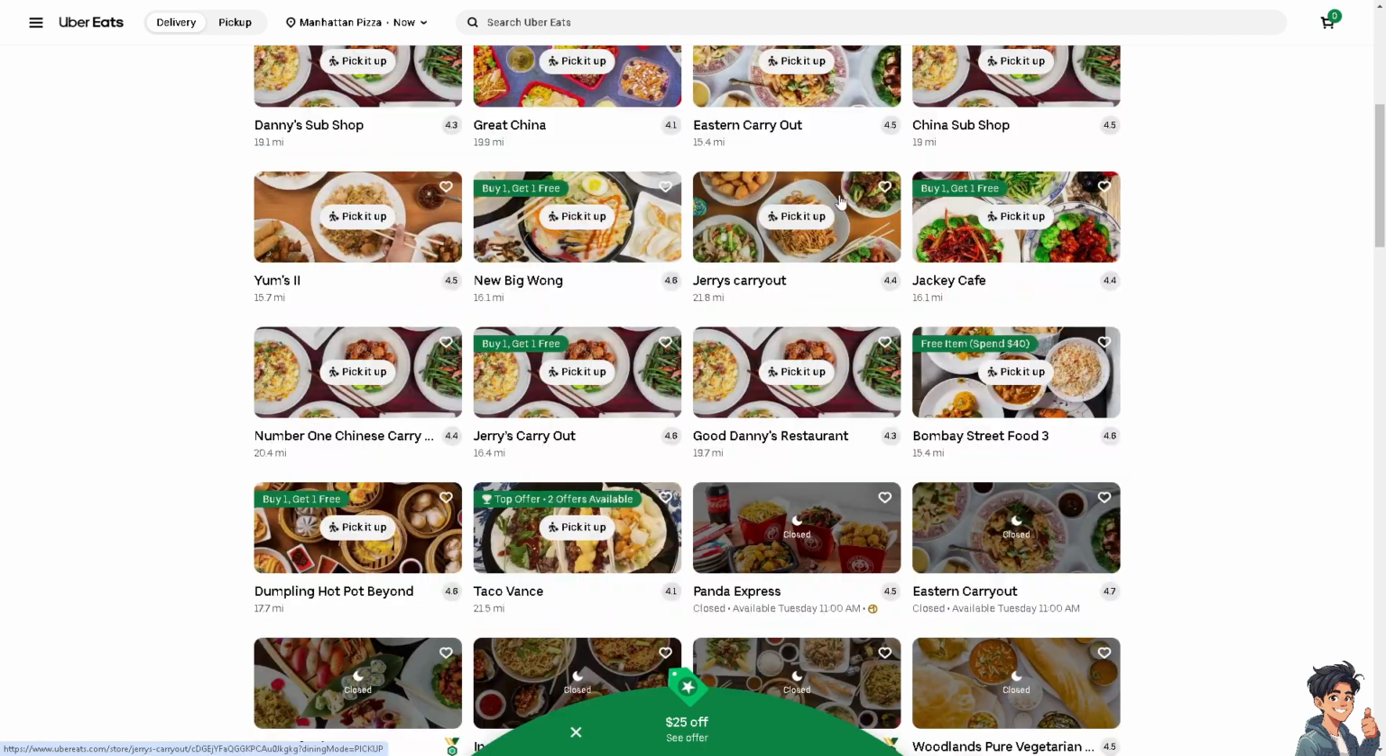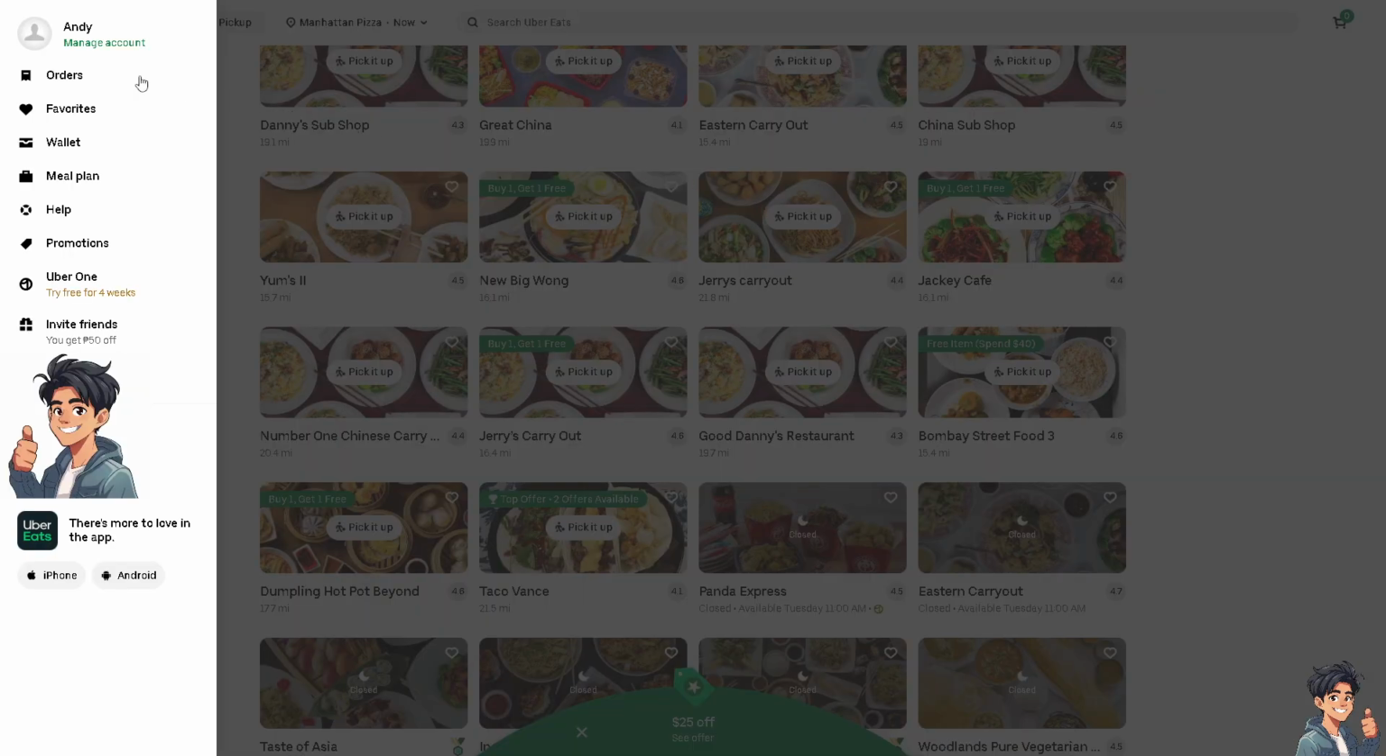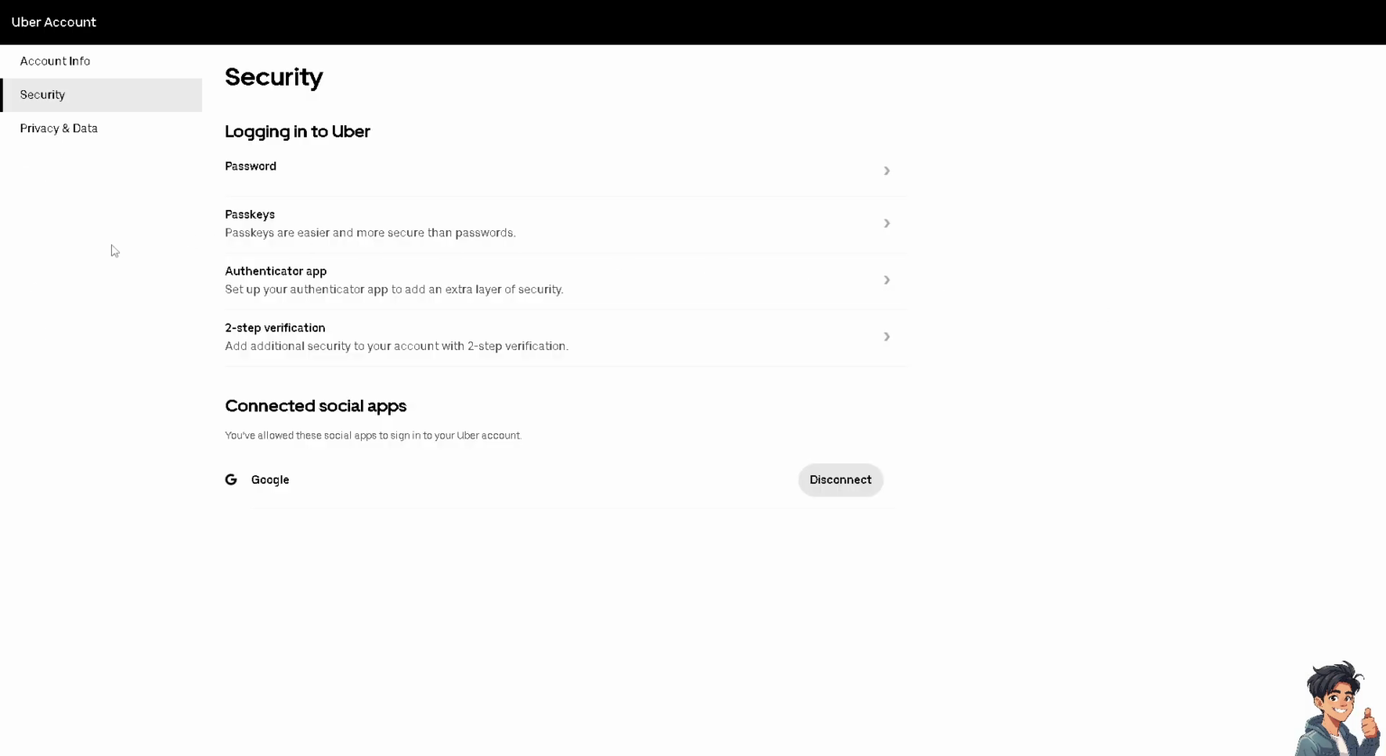Now, the thing is, if you hover to your account here, if you're using Uber Eats on the website, when you click the three horizontal lines on the upper left corner, now from here, I need you to click on Manage Account. Now, you can't find the PIN in this section. You only have your password and your pass keys.